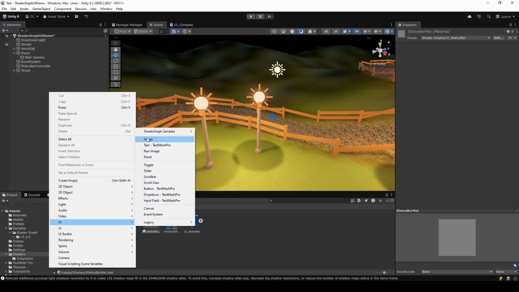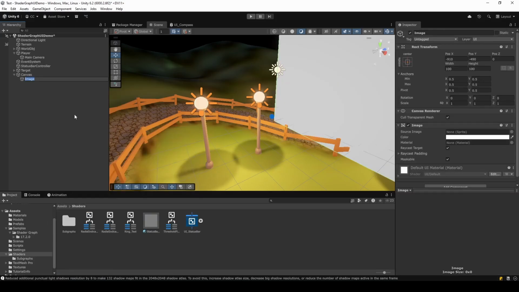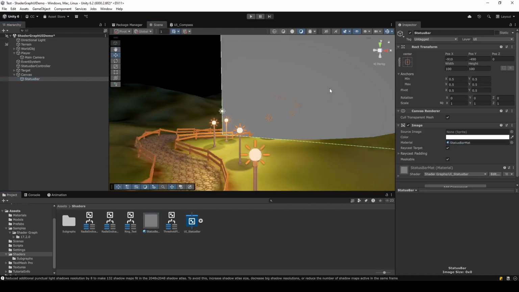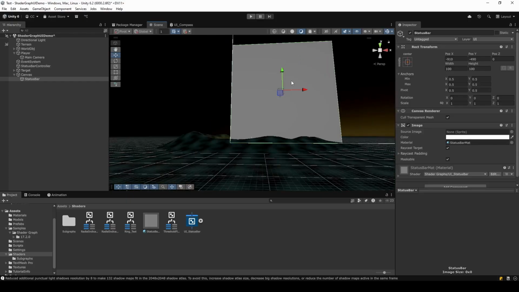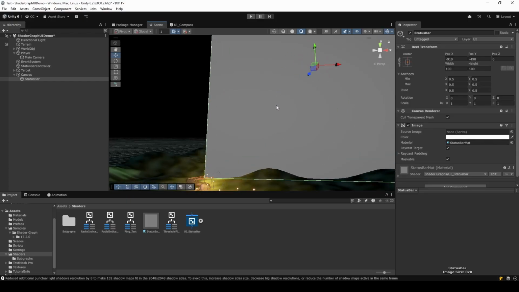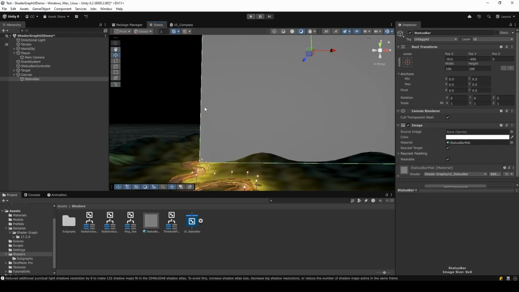We're going to go to image. So this is going to be shown as an image. I'm just going to rename this to status bar. And then I can apply this material here, and you can see, well, nothing at the moment is happening, and that's because we never actually applied this as our color or as our alpha value.